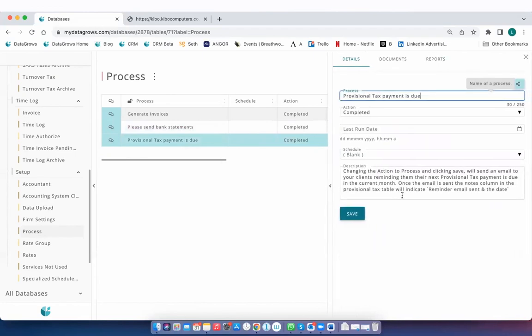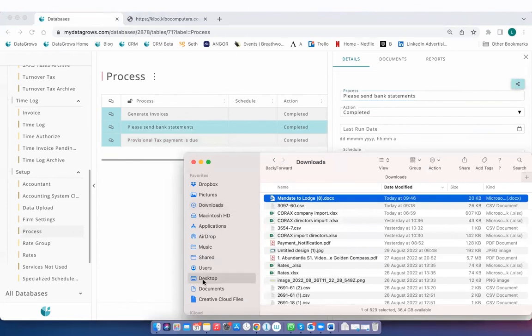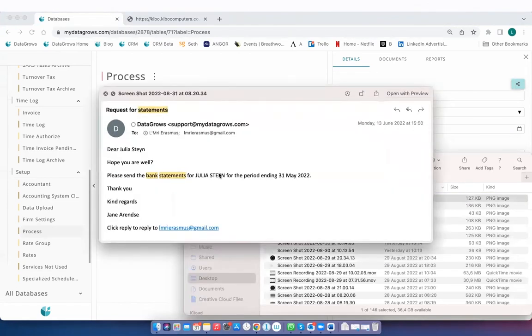Then for tax payment due, this one you won't use right now because this has passed, but it will send out a provisional tax payment reminder. So that one I don't have an example for right now, but for the send bank statements, it will look like this. This is the email that will go out, and it will have a reply link going directly to the accountant assigned to that specific client. Once they click reply, the accountant will receive the email.